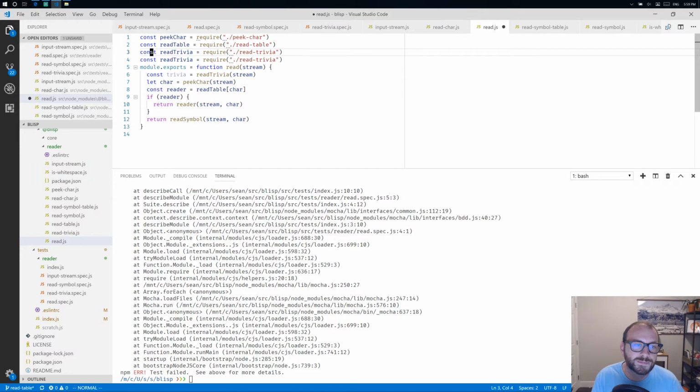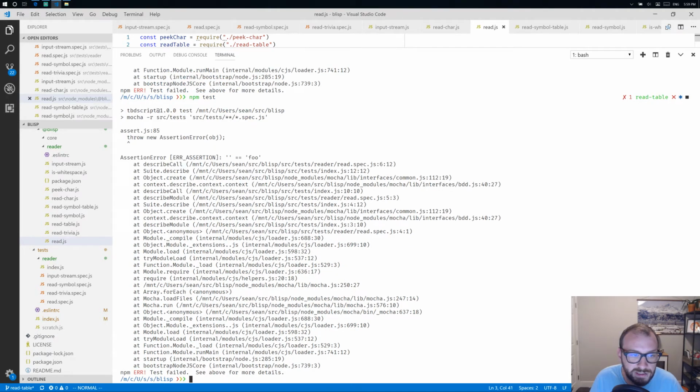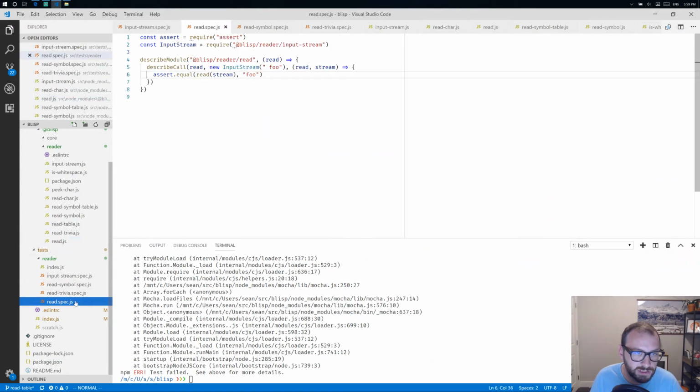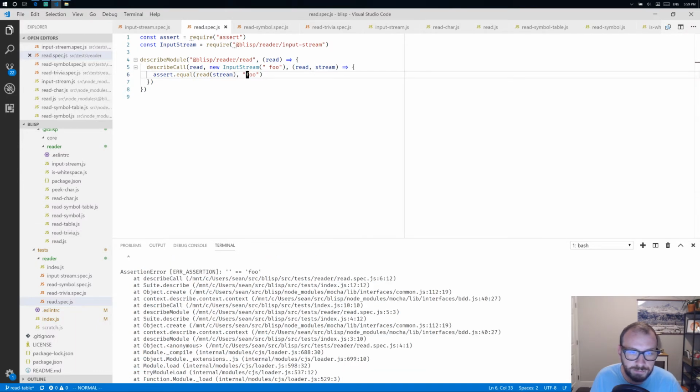All right. Whoa, where's my cursor? There it is. All right. Symbol, and this will actually be a symbol. My goodness, will this ever run? All right, which one was this? Describe call. Read.spec. Shoot. VS Code is not smart enough to command click into that. All right, let's say read.spec. What did we do here? Read stream, and we expect to get foo, but we got an empty string.